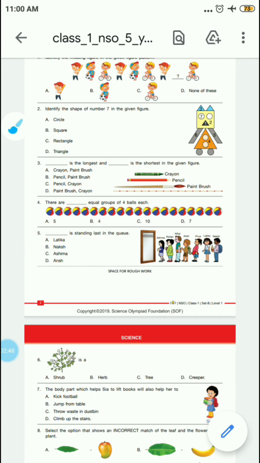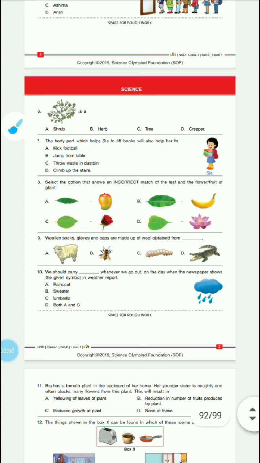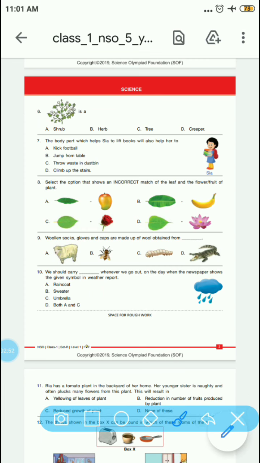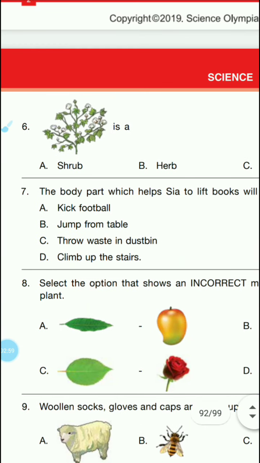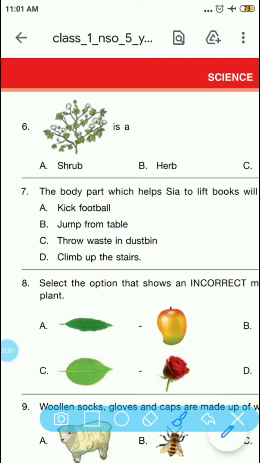Now let's come to the next section, which is science. The first question will be this. Let me zoom it so that you can clearly observe which kind of plant it is. If you observe it, it is a kind of shrub. Option A will be the correct option here.